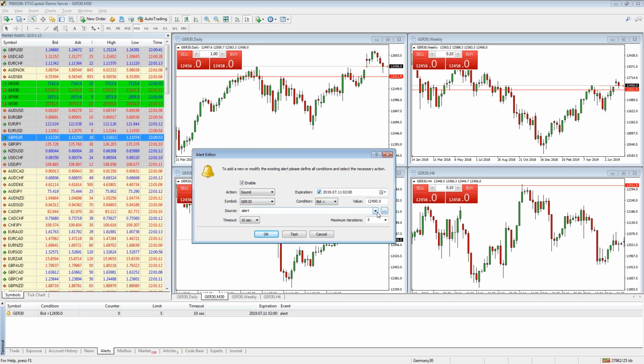You can change the source as well, or how you want to be notified. Do you want a sound? Do you want a file to be opened or executed, an executable file? Do you want a mail sent to you? Do you want a notification on your phone? These are all available to you through the MT4. Timeout as well is how many times you want to receive it, after how long, things like that. You can test it to see if it works.